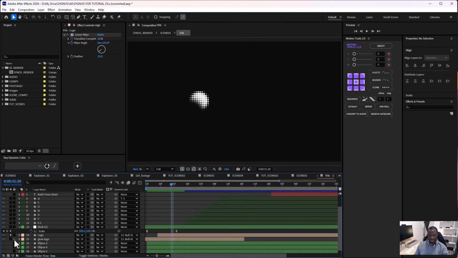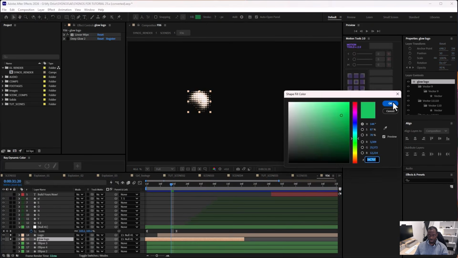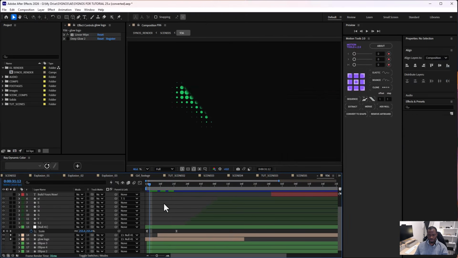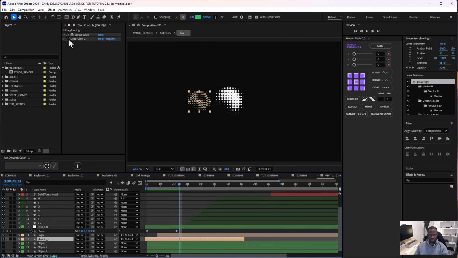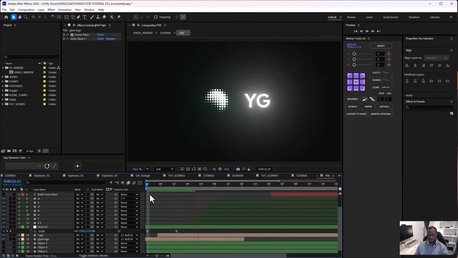Then I duplicated it. The duplicated one is now the one below, and I changed the color of that one to be this green, which is the brown color. What I did was simple, just offset it, allow that one to reveal first, then this follows, and then introduce the text. That's how I was able to achieve this. If I play this now, this is what I have. And of course, if I activate the logo glow, yeah, that's what's going to make it look interesting.